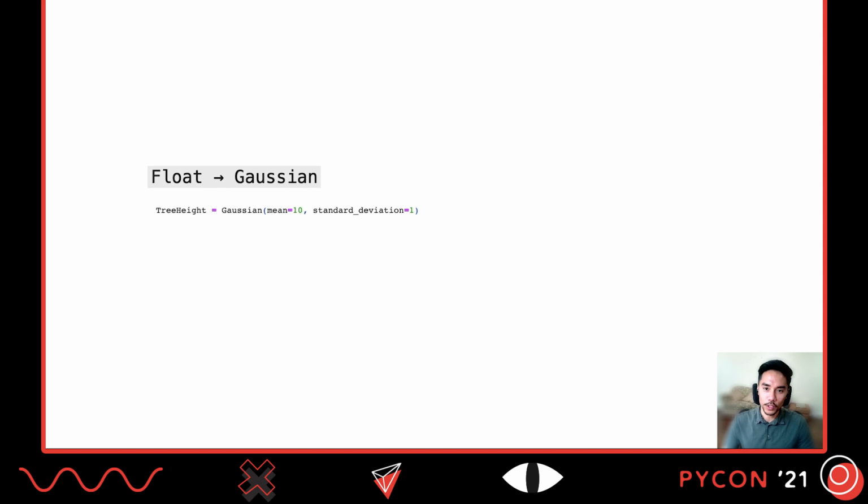The last example I wanted to show you is extending floats into Gaussian types. This is conceptually simple because all you need to specify a normal distribution or a Gaussian distribution is the mean and standard deviation. And here we've defined a tree height type with a mean of 10 and a standard deviation of 1.